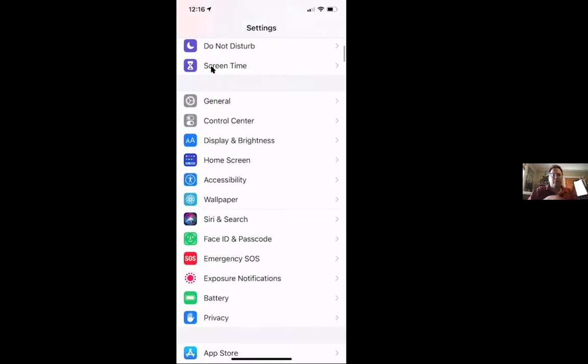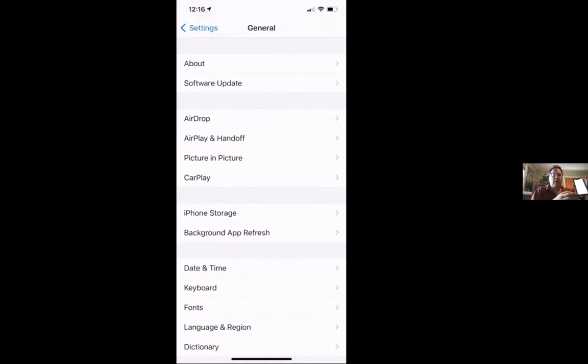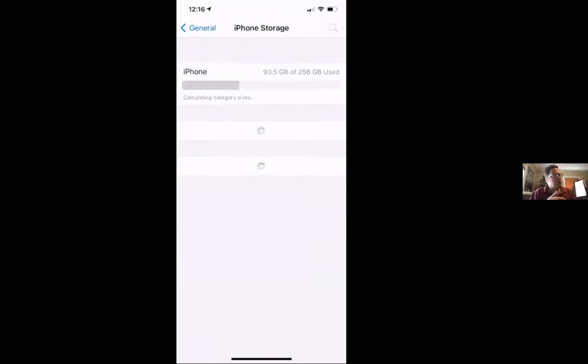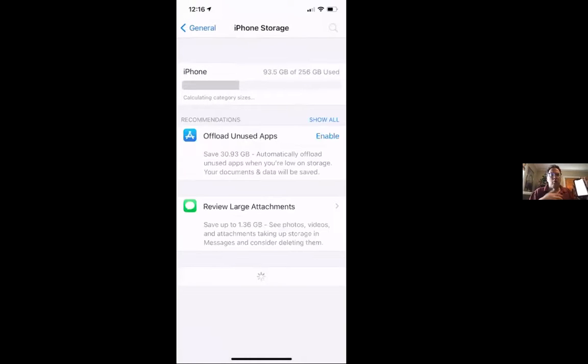Now, general, I showed you before. I hate that name, general. Talk about a meaningless name. That being said, this has all the stuff about your phone. If you're curious what is taking up space in your phone, because your phone's running out of storage, you can tap on iPhone storage. It will show you how much space is being used. It will show you what apps are using a lot of storage.